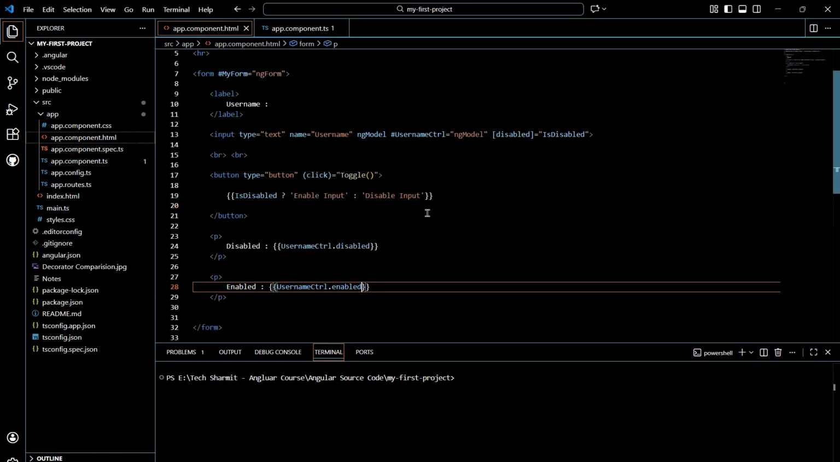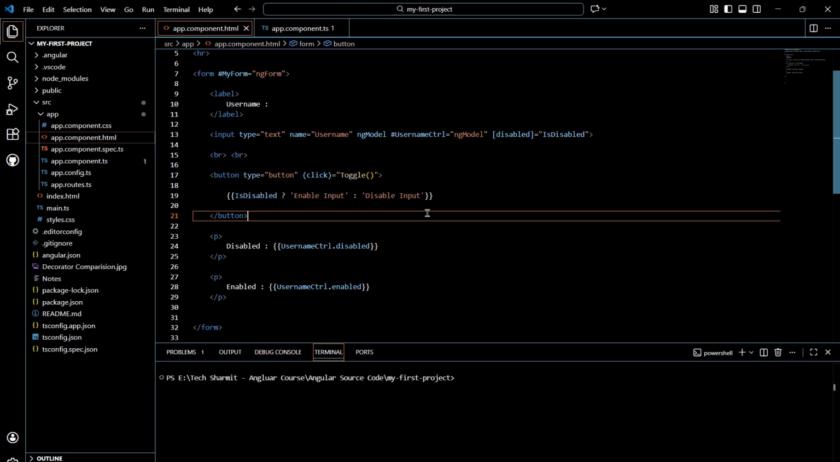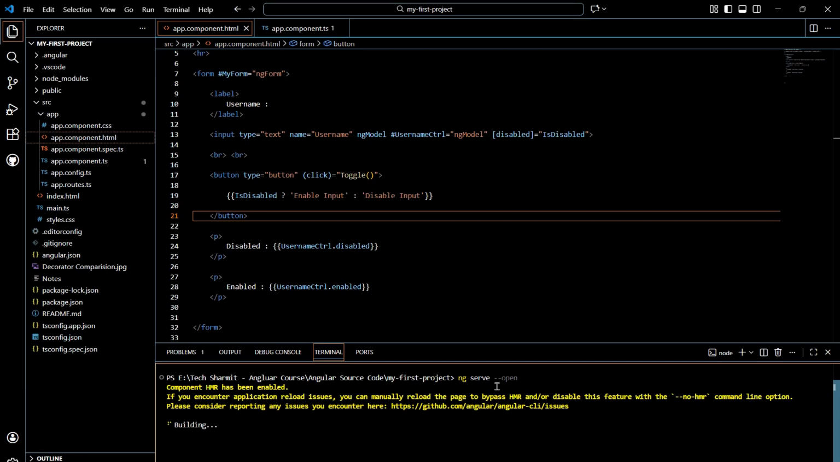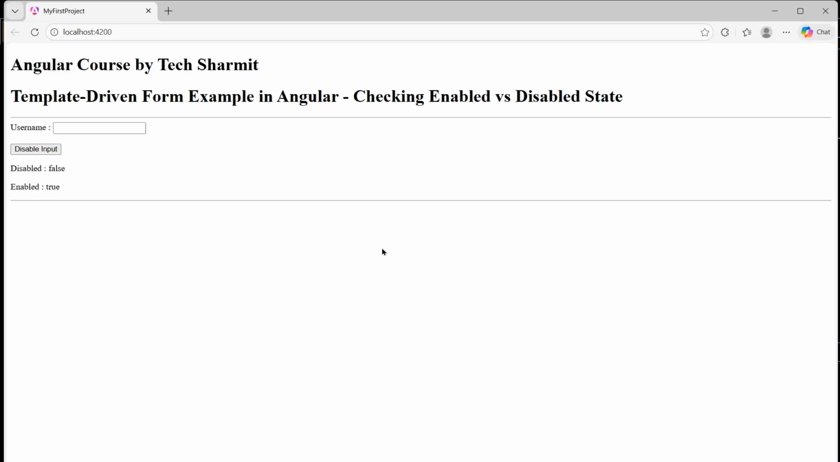Now let's see if there is any error. No, everything is okay. Why? Because we have defined all the required things. Now it's time to run this application. So ng serve --open, enter. Just wait for a few seconds and then it will show you the output in the browser mode, and from that we will verify the output. So you can see currently it is showing the main heading as Angular course by Sharmit. Then we have template driven form example in Angular, checking enabled versus disabled state. Then we have one username field, and currently it is showing disable input.